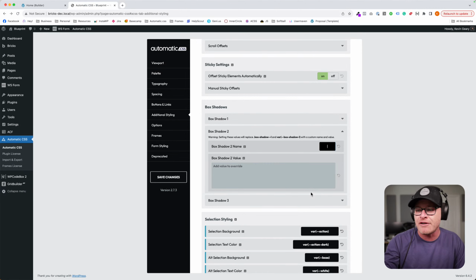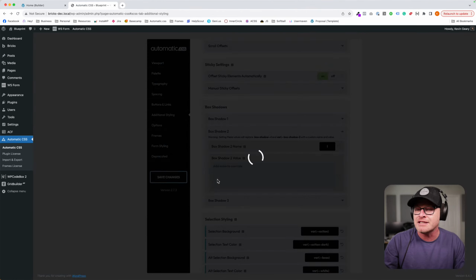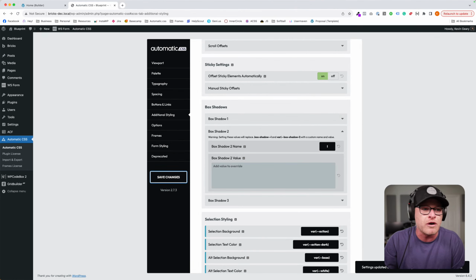So I would go check this area and make sure that you haven't adjusted anything, because if you have, then the default is not going to work.